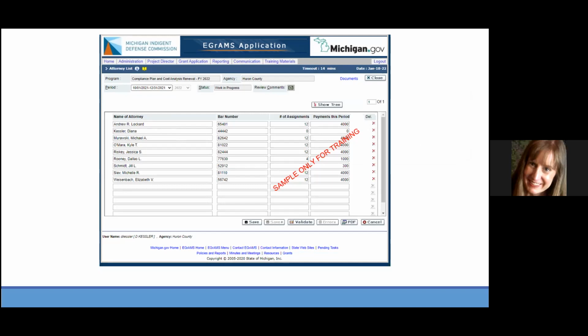So if 0 is the answer, you need to enter 0 here. If you don't have anything listed and there is an attorney on that line and you don't have their number of assignments or their payments listed, you will get an error message. You're going to need to make sure that you fill that out completely, indicate with a 0, add people if necessary, delete people if necessary, and then work through the report and complete it.